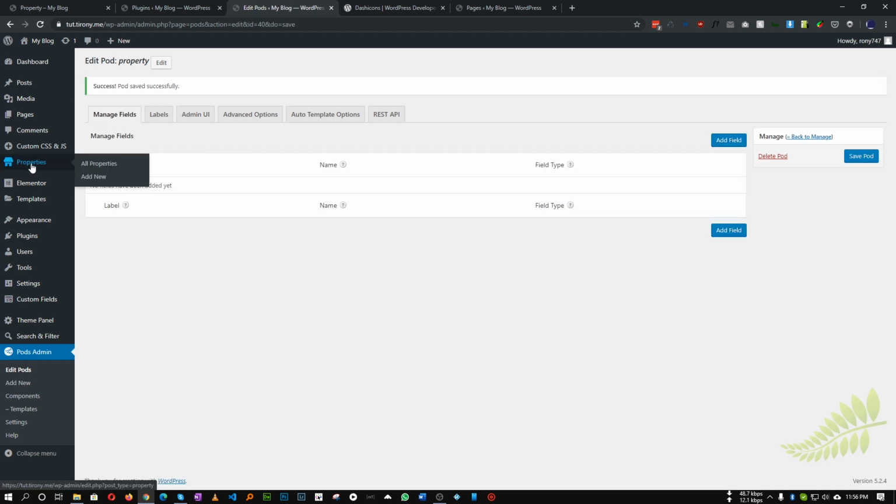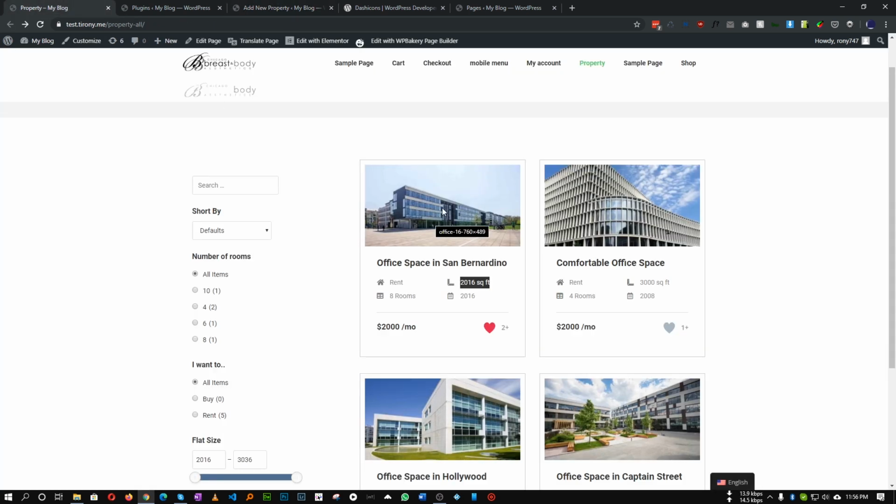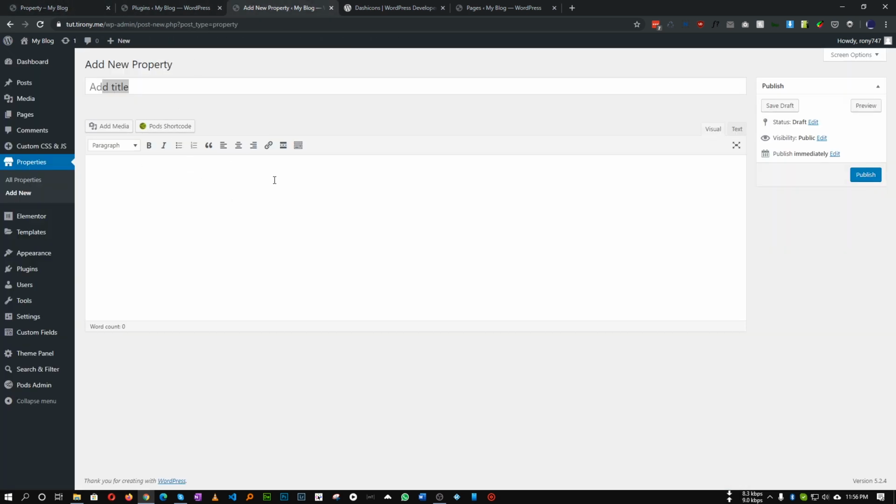As you can see, our custom post type icon is now changed to that icon. That is perfect. So if I go to this property and click add new, as you can see, we only have the title and the content area. We don't have any featured image. We need a featured image to add an image for our property. So how can we add a featured image? That is very easy.